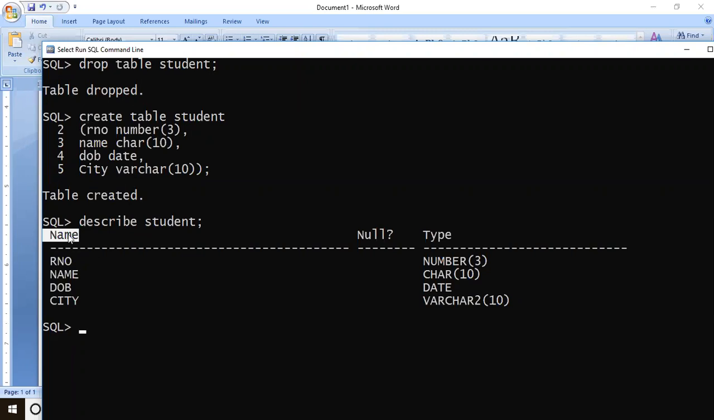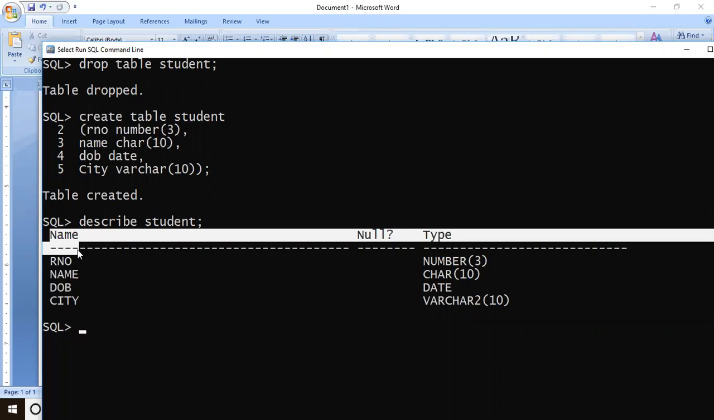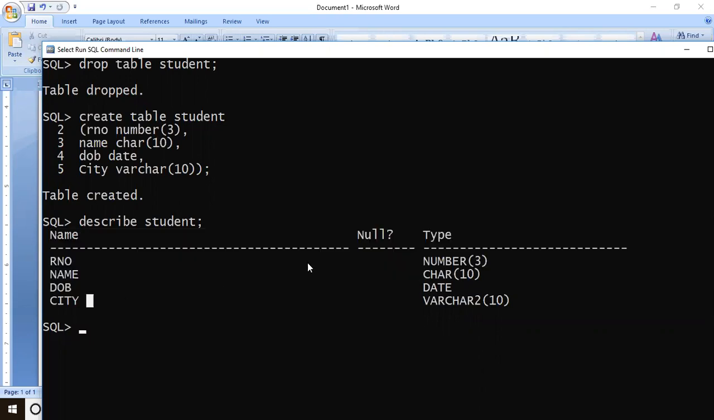Those who are comfortable typing in uppercase, it's better you type in uppercase. This is the way Oracle commands are written, in uppercase most of the time. So here we have field, then null. Null, the second column, indicates the constraints. Right now we have not specified any constraints.